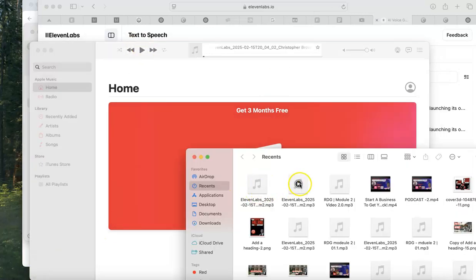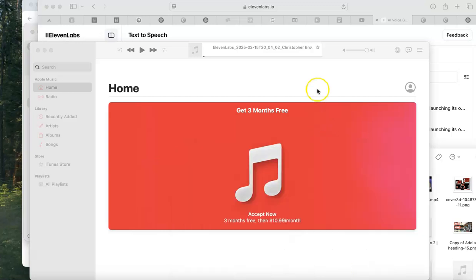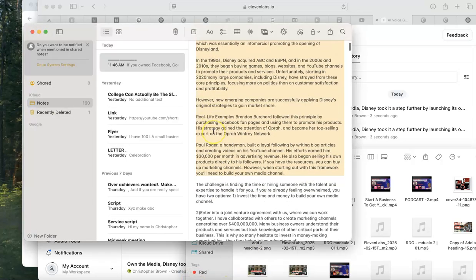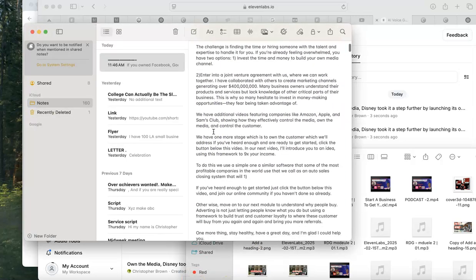And then I'm going to, okay, so this is "Own the media." I'm going to call this RDG, not J. Then this is module number 2, video 2.1. Okay. So it looks like I'm going to have to do one more of these. So I've got a little bit left to go.